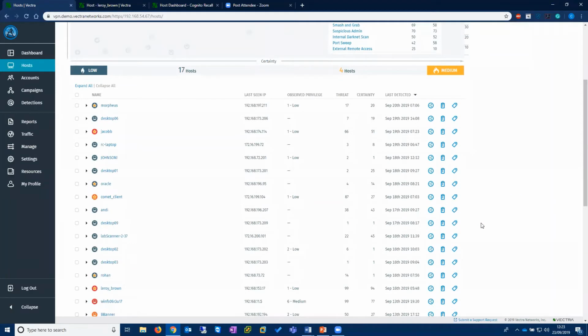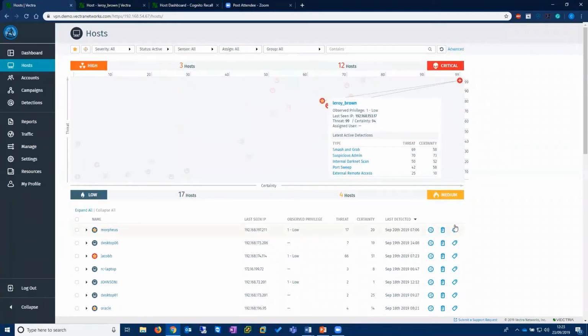Along the bottom here, it's just another way of displaying this information. So we've got the machines themselves, the level of threat and the level of certainty, but probably this graph is what you're going to find people using the most. So if we go and have a look at one of the hosts themselves, we can see what information Vectra is actually telling us. So again, having a look at bad Leroy Brown.